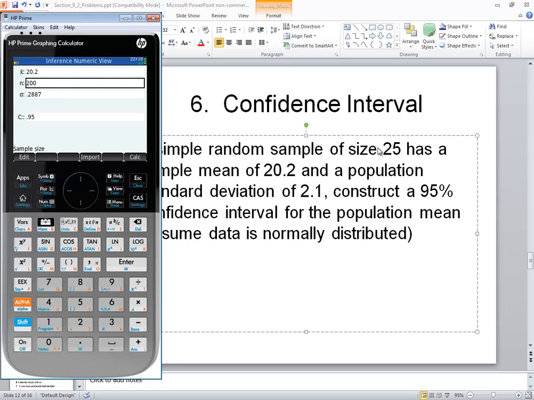Now it's asking us for n. My problem says random sample of size 25. That would be considered a small sample, so that's why below it says assumed data is normally distributed. Okay, then it's asking for sigma. Sigma is your population standard deviation, which we said was 2.1. And then it's asking for the confidence level. I want a 95% confidence interval, so I'll put in 0.95. Mine already says it, but simply enter 0.95 and then press enter. Okay, and that's your parameters. You can think of the numeric view as your parameters.